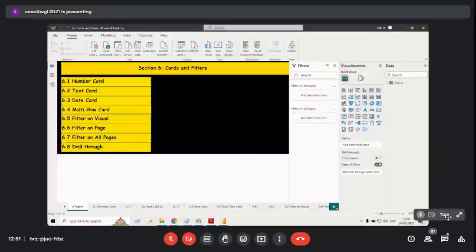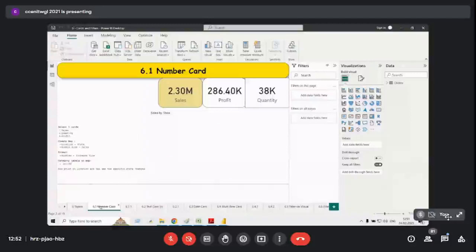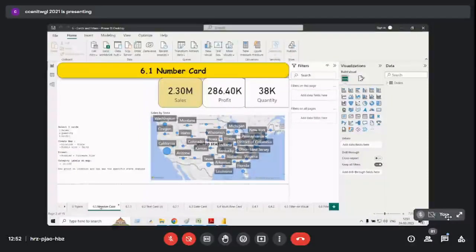Cards and filters. So we have the concept of cards over here. There are a few cards, like number cards, text cards, and date cards. These particular cards will be very useful whenever we are trying to create our data. So what do we mean by cards and all this stuff?